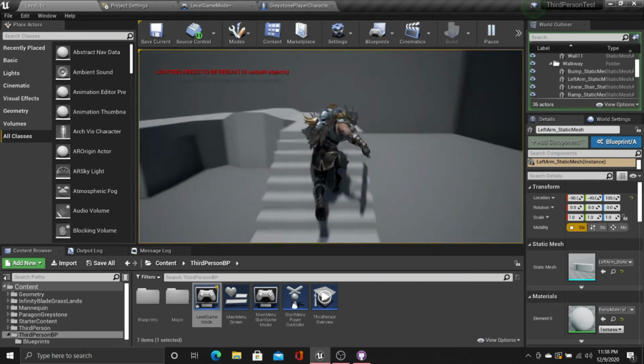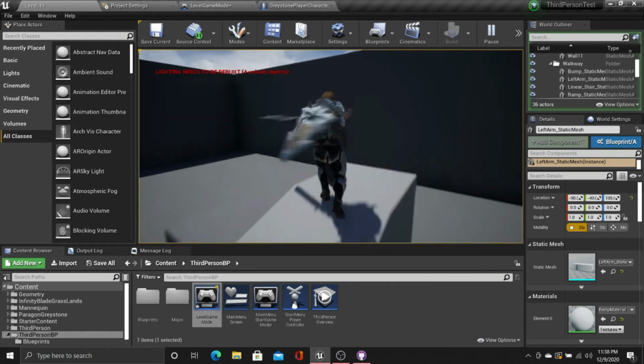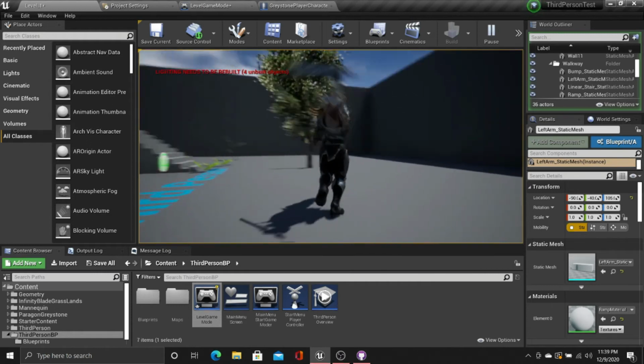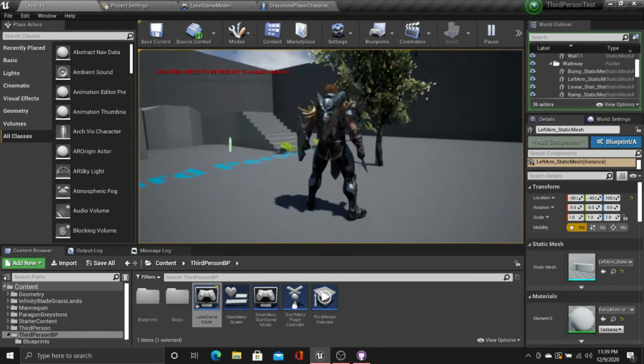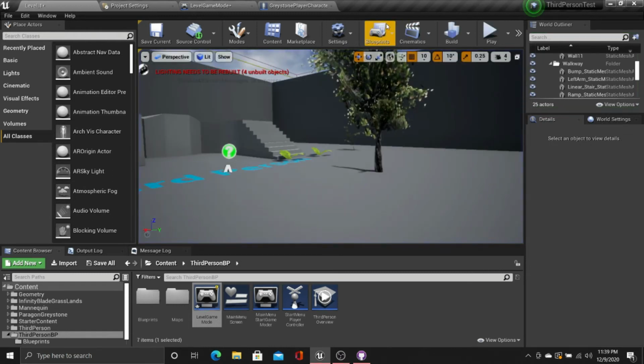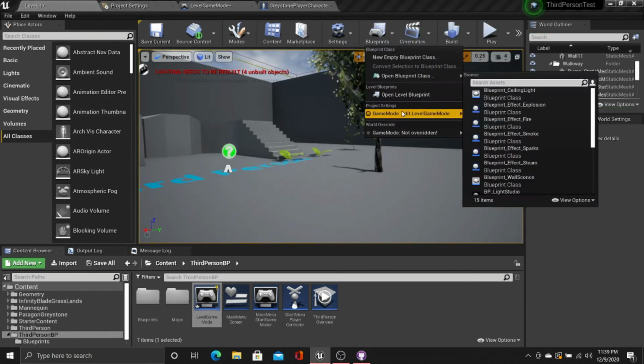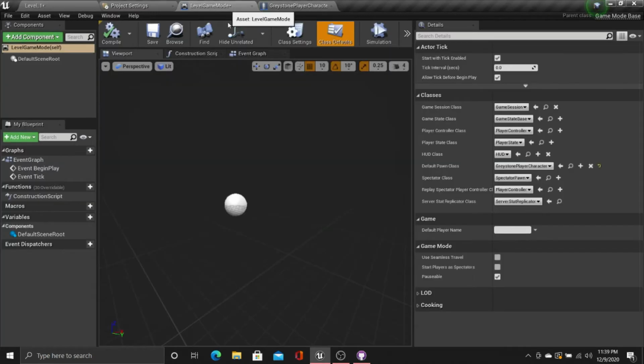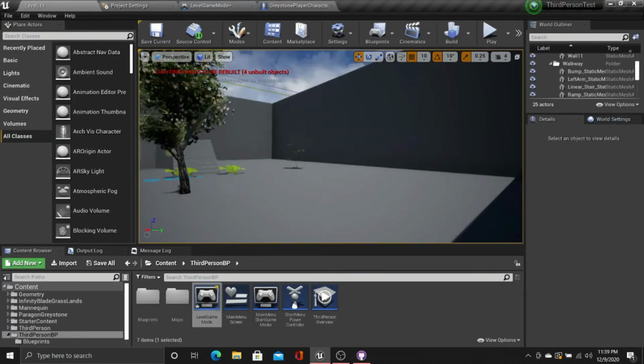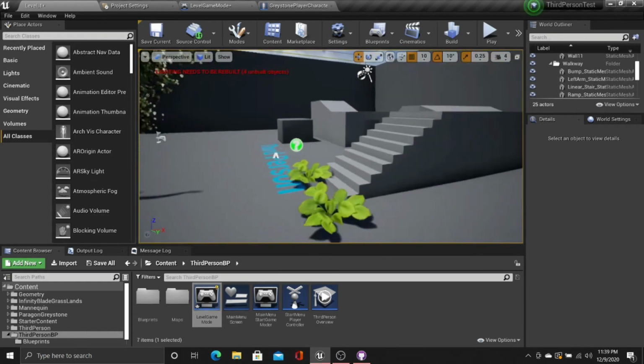You can run around, you'll have all of his animation, everything set up because we are using it inside of our game mode. If you go back to our level game mode, we have the Greystone player character already set up as our default pawn class. So go back to our level 1.